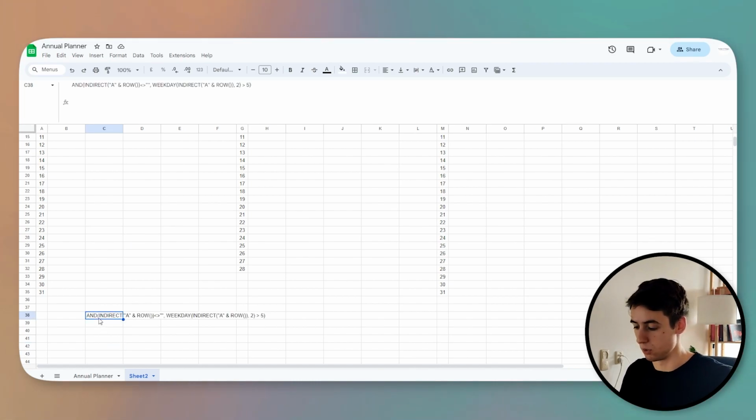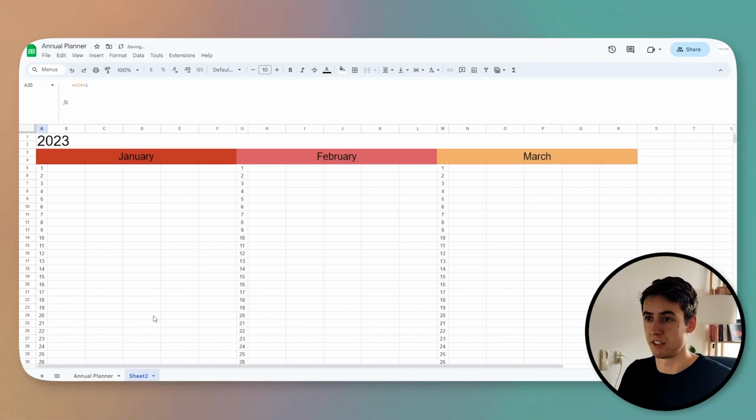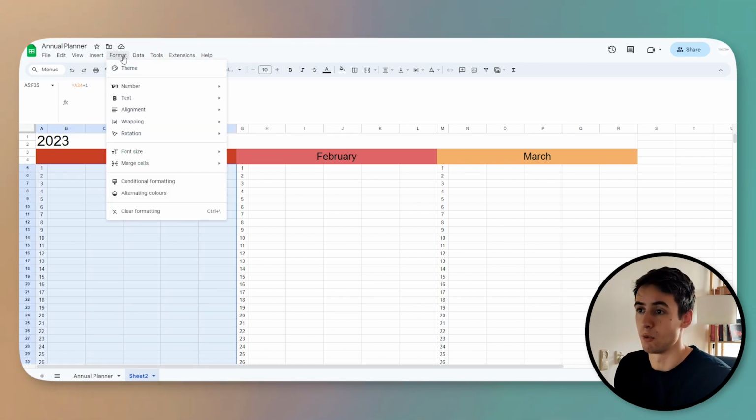So what we're going to do, I'm going to delete it over here. I'm going to select this cell and select the F cell over here and go to format.